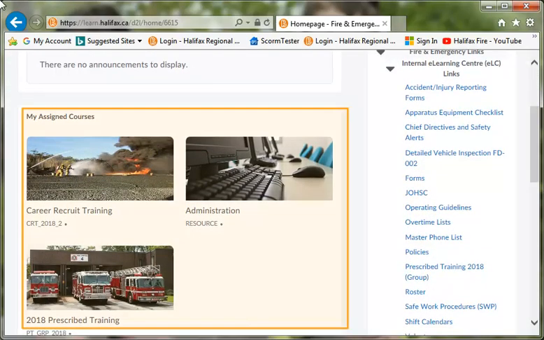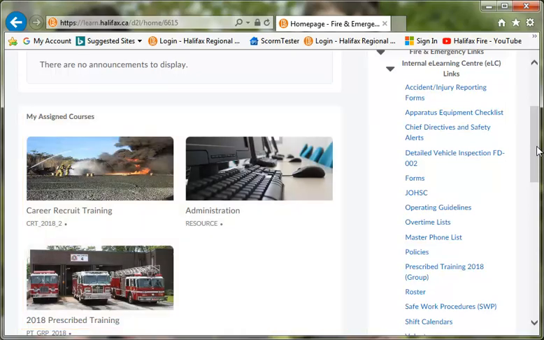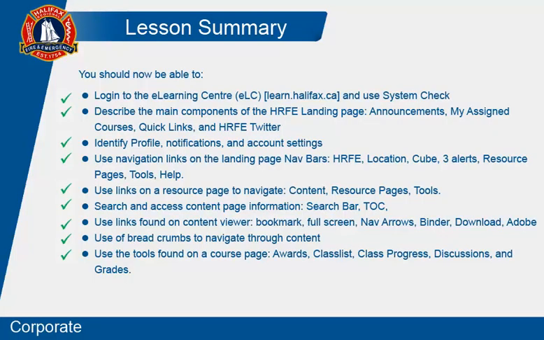If you use links from the My Assigned Courses widget, just remember that they will take you to the community page for those courses or resource pages first. Furthermore, the courses that you see in the My Assigned Courses widget are the ones that you've pinned in the navigation cube. This lesson covered these learning objectives.